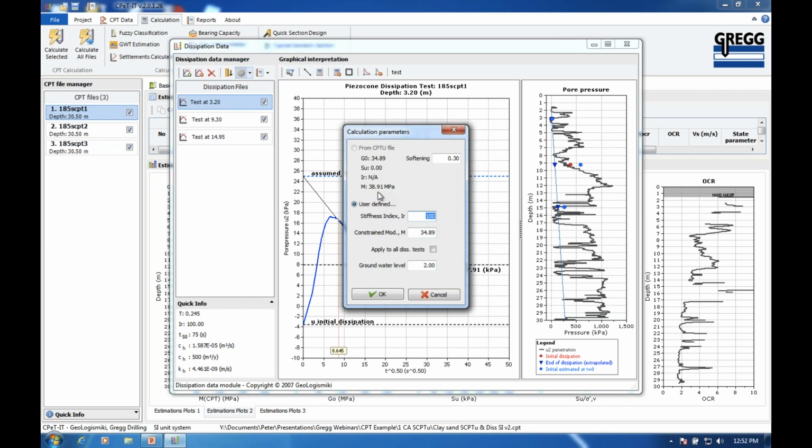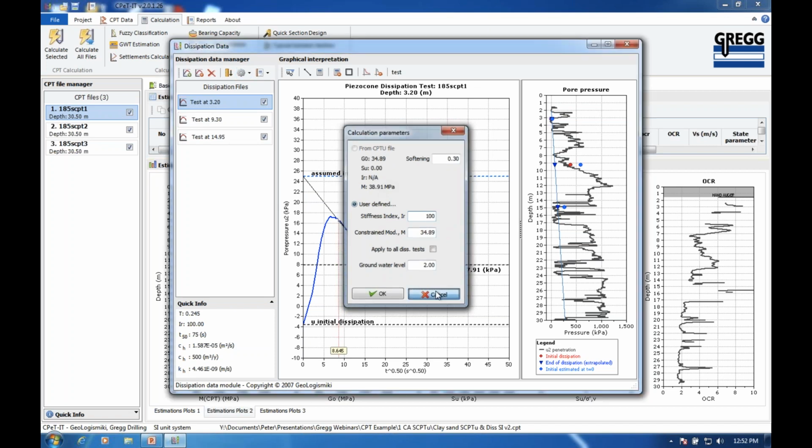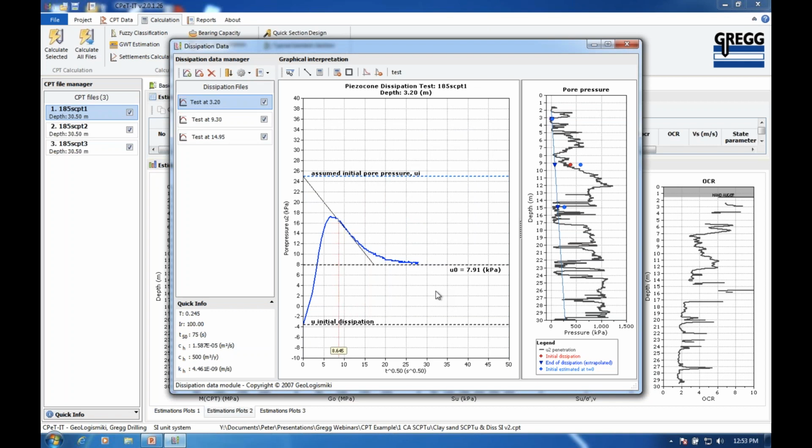Now, if it's a clay-like material, it does in fact try to calculate the rigidity index. Here it's not clay-like, so it's not giving a value, but it will try to do it for you if you want to compare what an estimate would be as opposed to just using a standard number. Here I chose the standard number of 100.